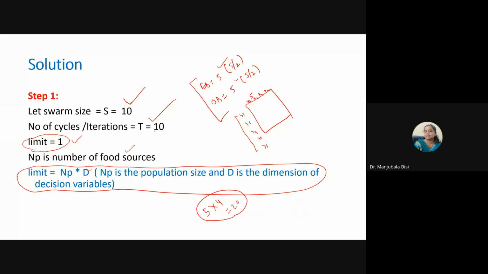And you have to run for a large number of iterations, not 10 or 20, right? You have to do 1,000 or 10,000 iterations. Then only can you see the effect of this limit and the trial, and you can determine whether you have to go for the scout bee phase or stop after the onlooker phase.